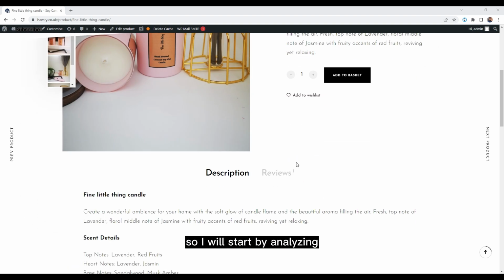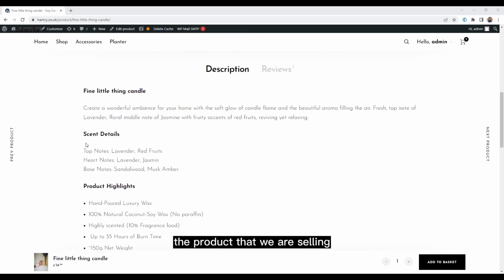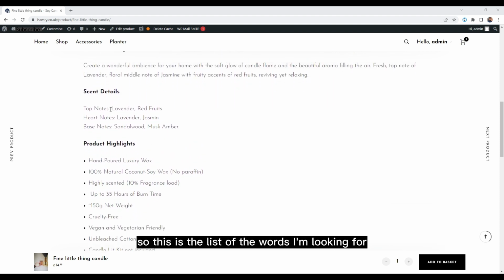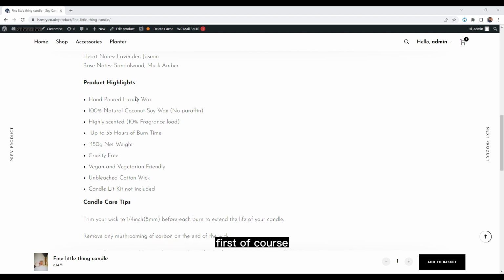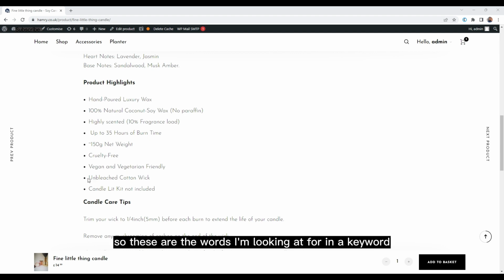So I need to know the keyword that I want to potentially rank for on our page. So I will start by analyzing the product that we are selling to gain some ideas of the keywords to look out for. So this is the list of the words I'm looking for. First, of course, candle, hand-poured, luxury wax, natural coconut soy wax or soy candle, scented candle, cruelty-free candles, vegan or vegetarian-friendly candles, unbleached cotton wick. So these are the words I'm looking out for in a keyword.